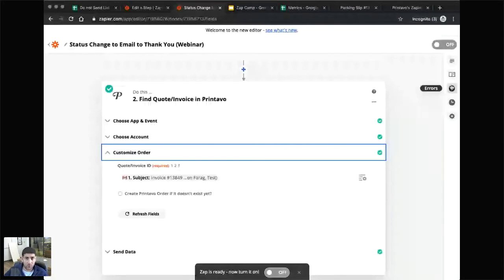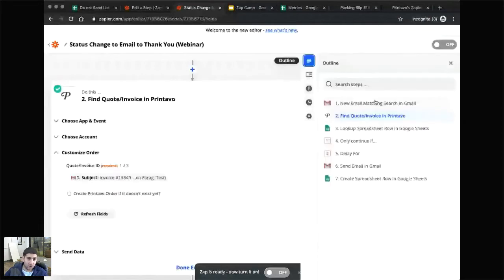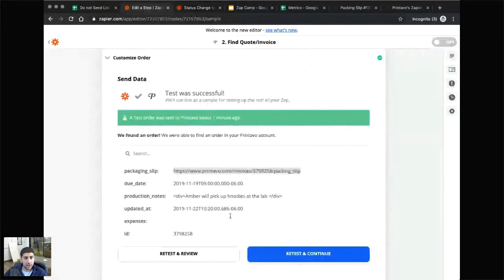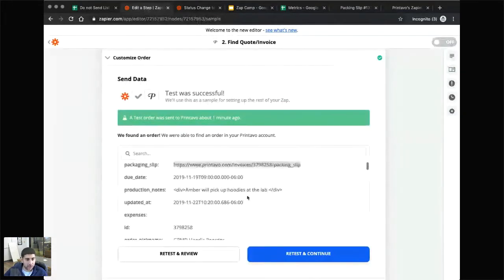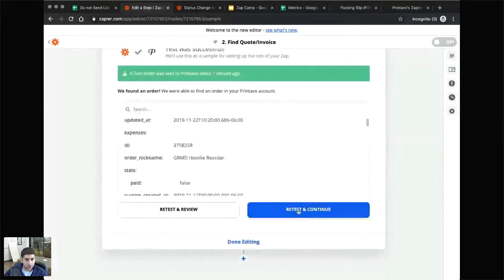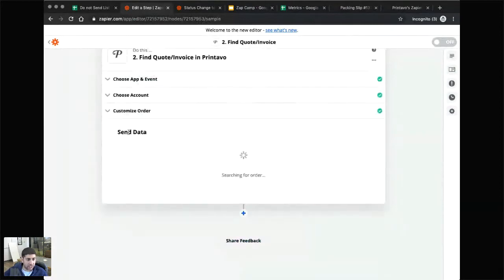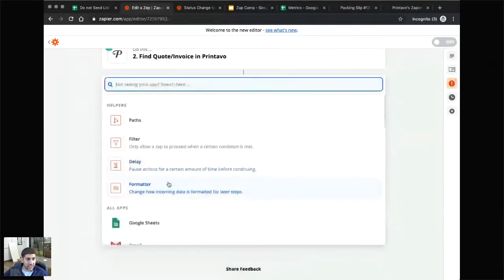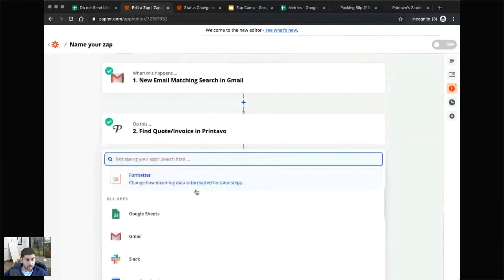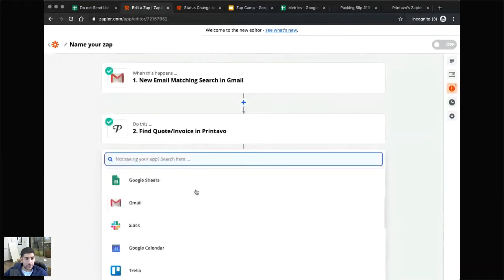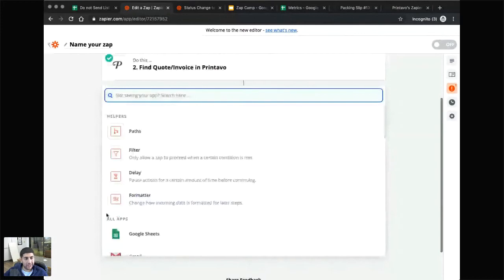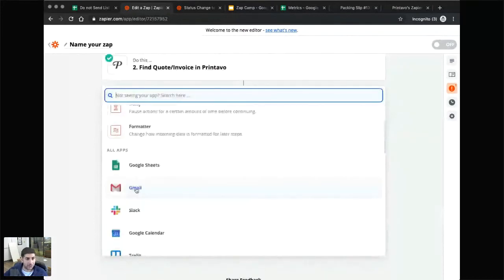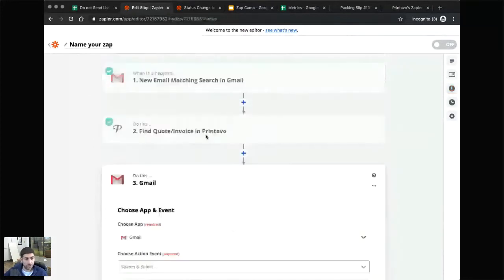And so what you can see here is an outline. If you click on this button, outline, where we're going to see what the history actually is. Okay. So we're going to search for the invoice. It yielded back this order, and it's going to output all this data from the order, okay? And the next thing I want to do is then send an email to the customer with a review.